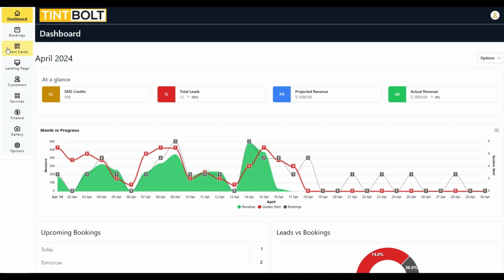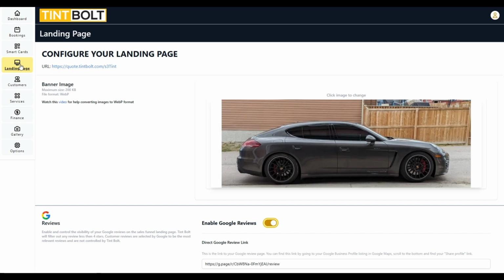What you're going to want to do is go over to the left hand side, your menu. If you're on mobile, you should have a button to click and it'll open up your menu. Go to landing page. Then click on the image and upload an image here for your banner. This will be at the top.